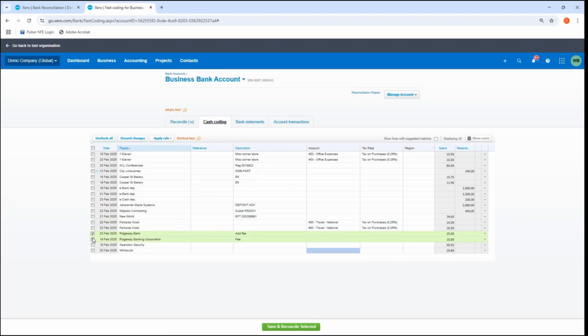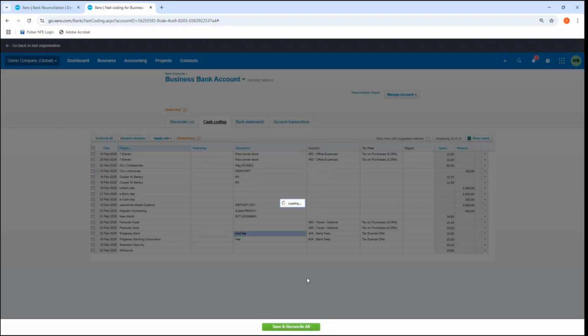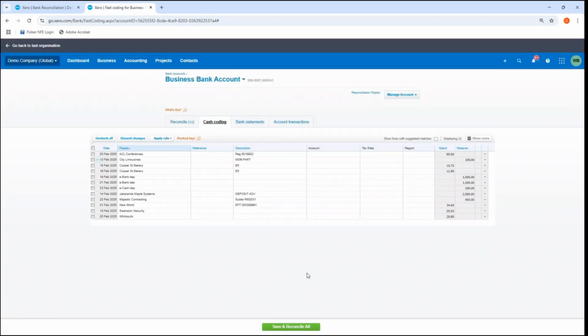Okay. Now I want to allocate these ones, and that's bank charges. Right. So now I'm going to put your bank fees, and that it picks up there. Okay. So what we can do is we can save and reconcile these ones, right? Or we can save and reconcile all. And you would notice that all of the ones that we have allocated thus far are going to disappear from this page. Right.